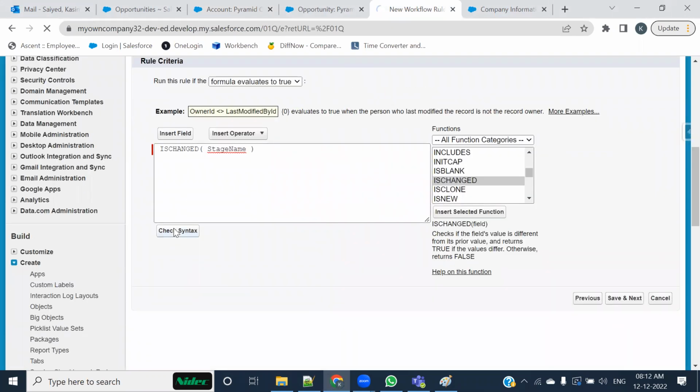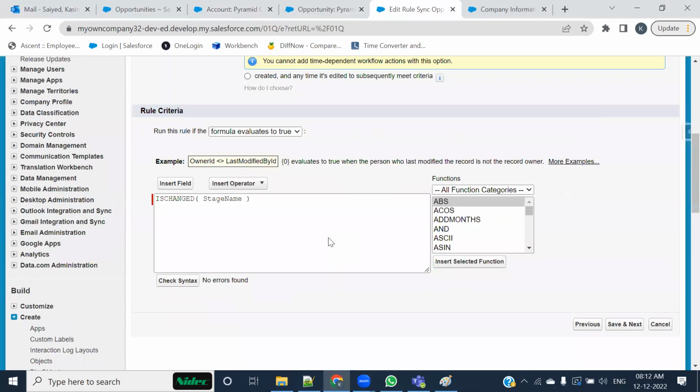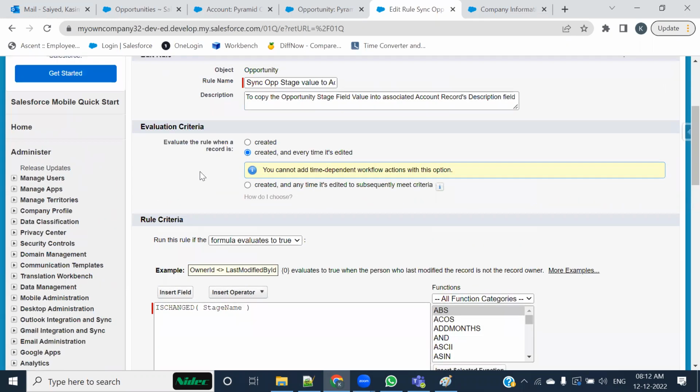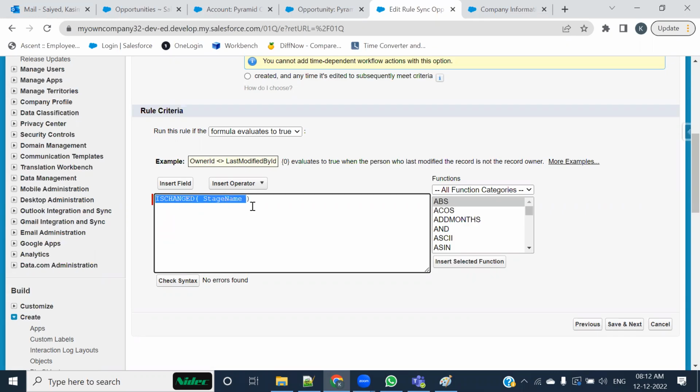After designing the formula, always go and check the syntax. No errors found. So I have imposed one rule. For the rule, there are two things. You can check the value of certain fields, or you can design a formula. So that is what I just did. Before firing this rule, I am checking this formula. With this formula, I am checking is changed. I mean, have the changes happened? Is there any change to the stage name?